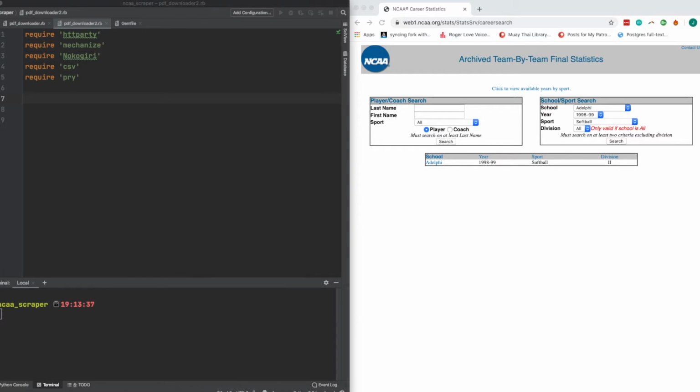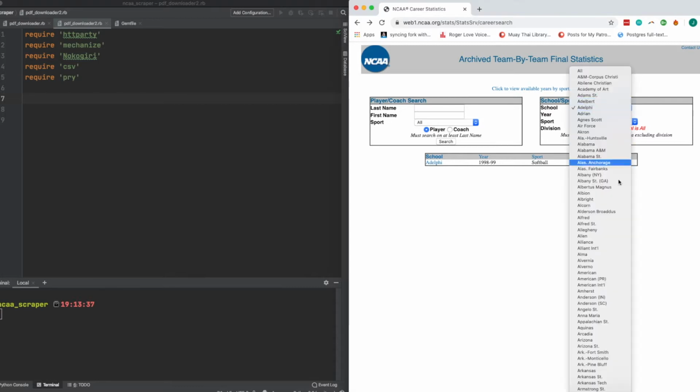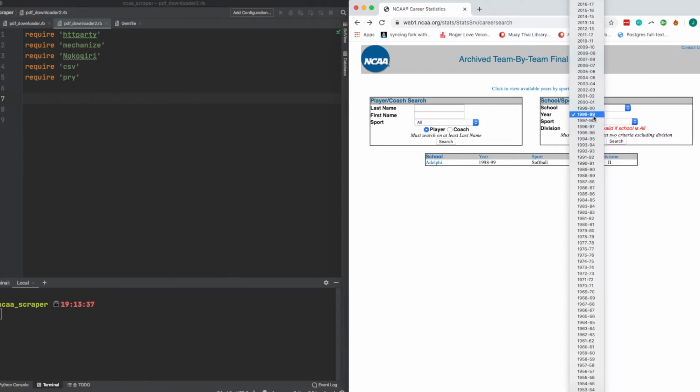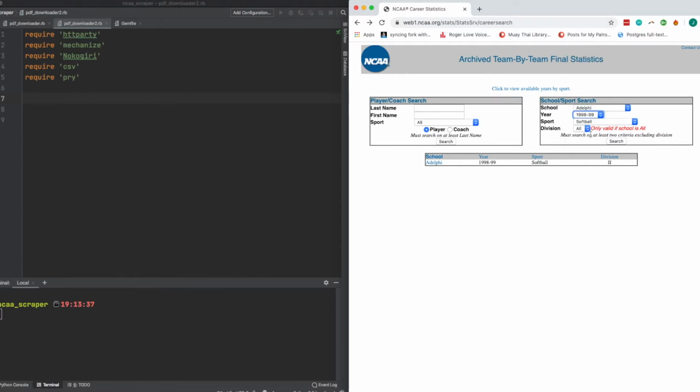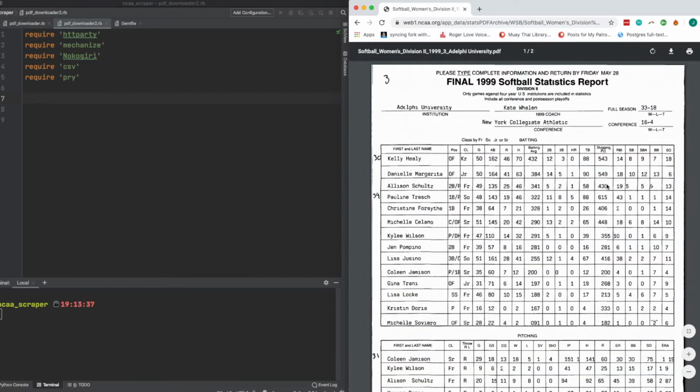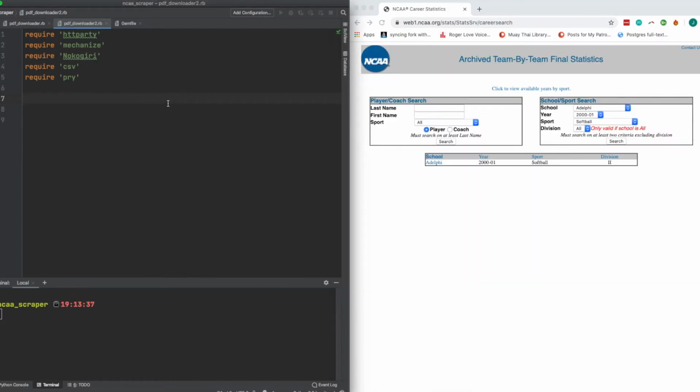Okay, so really quick to show you how this works, there is a menu on the right. You can select your school, select your season. I've got 99 going. I hit search, and those are the results that come up for Adelphi in this case. So if we look at these results for Adelphi, we're going to see something like this, a PDF file. So our goal today is to download each and every one of these files for every team between the years of 1982 and 2001.